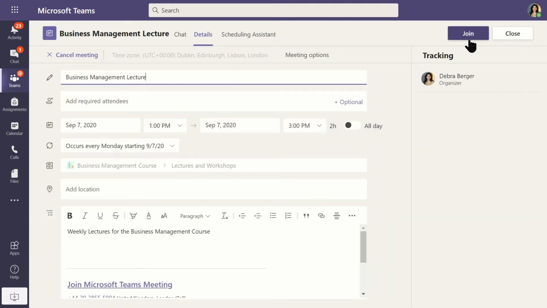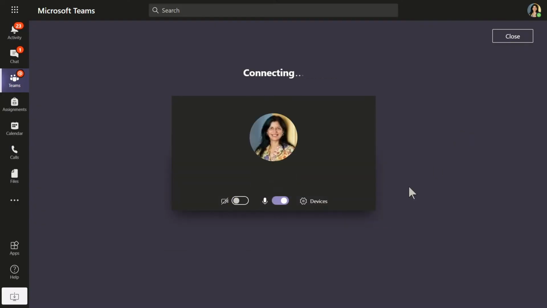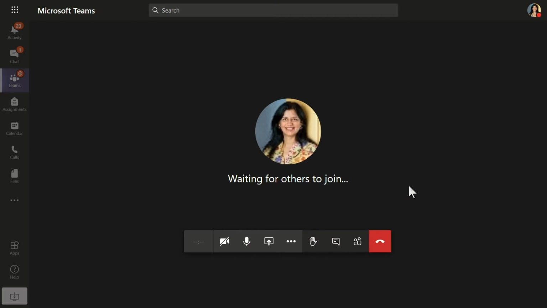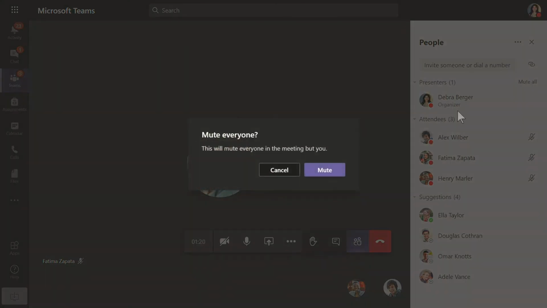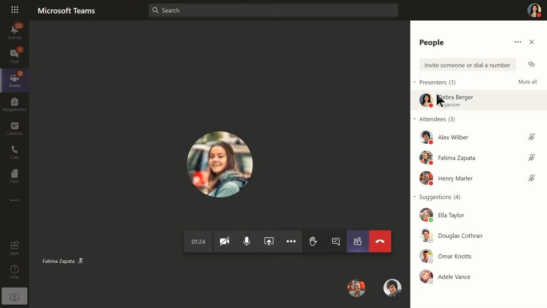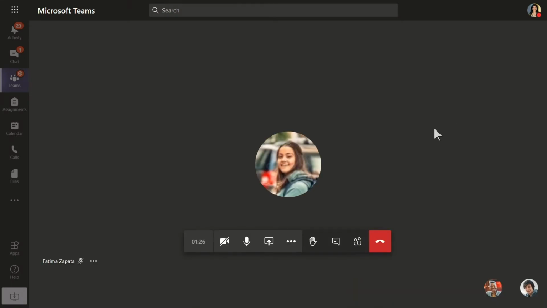She starts the lecture by welcoming everyone. To ensure that the students can hear her clearly, she uses the Mute All option, which is available on the Show Participants function to prevent any background noises being picked up from other attendee microphones. She informs the students to use either the Conversation option or the Hands Up function to ask questions or to get her attention during the lecture.